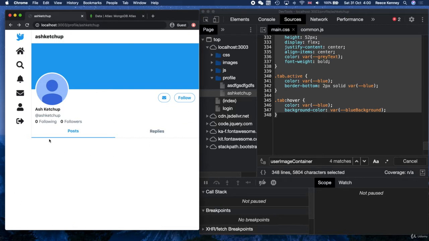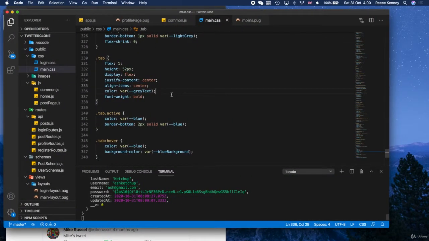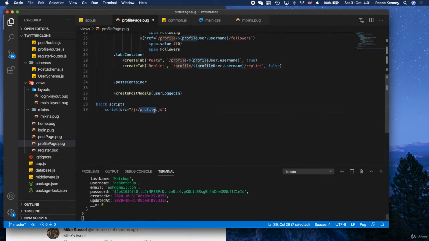What we'll do just to finish off this UI section is to add the posts down here, just load them. This should be pretty straightforward. We're going to call pretty much all code we've already written before. So let's first create our profile.js file, because if you look in profile-page.pug, right at the bottom, we load profile.js as a file, but we don't have that file yet.